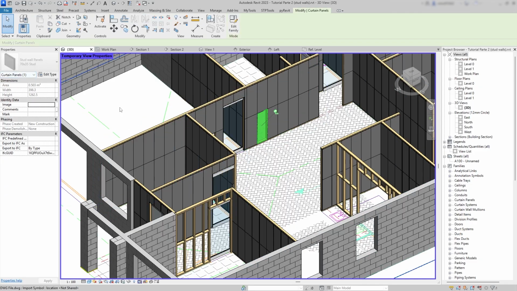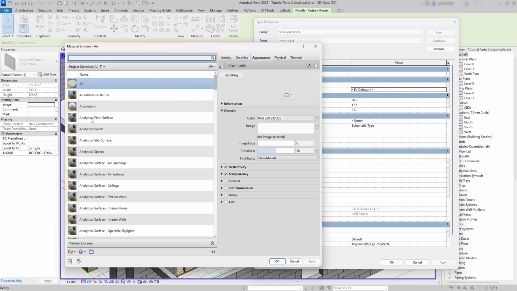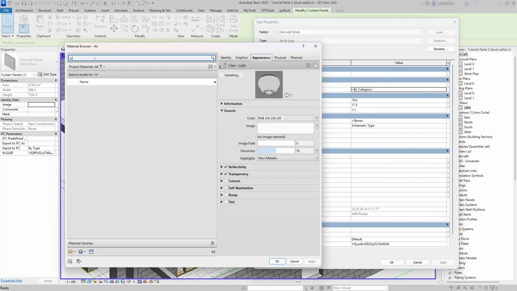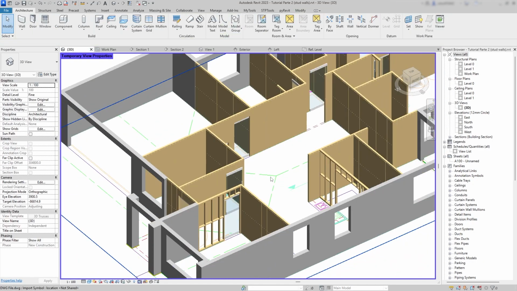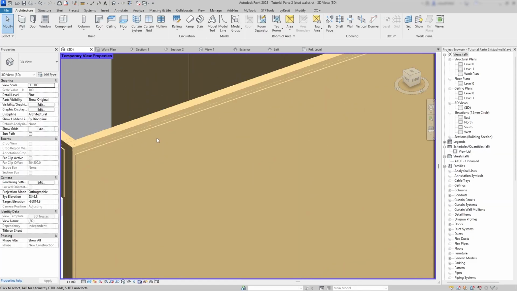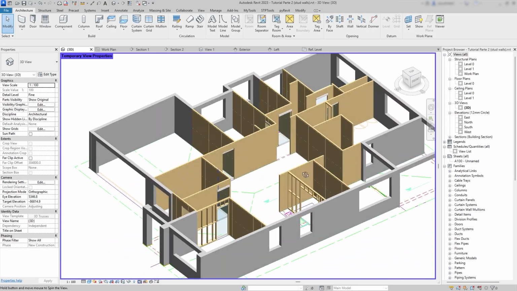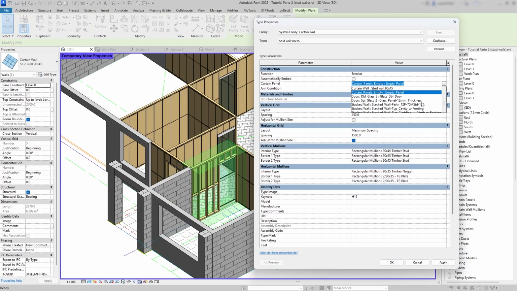Select any panel and go to Edit Type. Under Material, select the same timber material we've been using for the studs and trusses, then click OK. Yeah, that looks much better. Now it actually feels like real timber. Now let's repeat the same for the 90 by 45 stud wall.